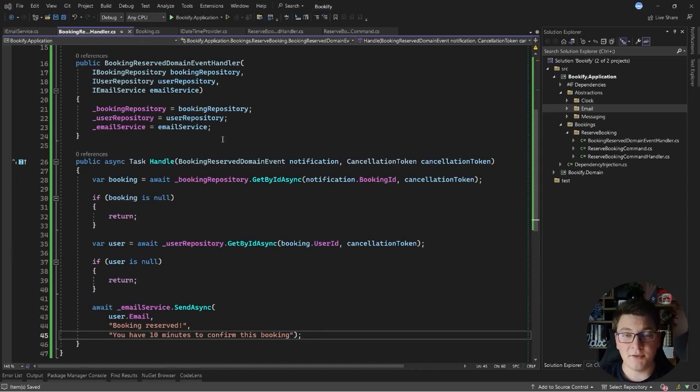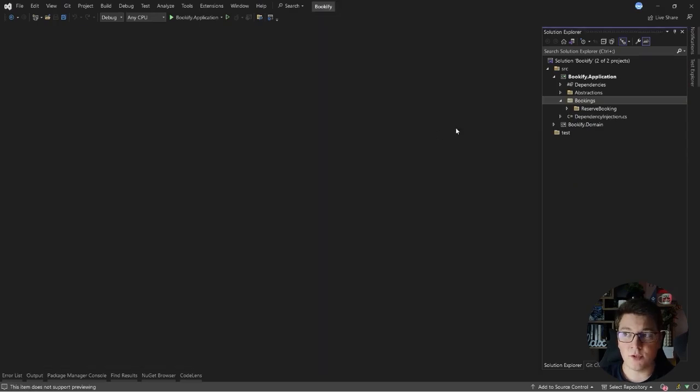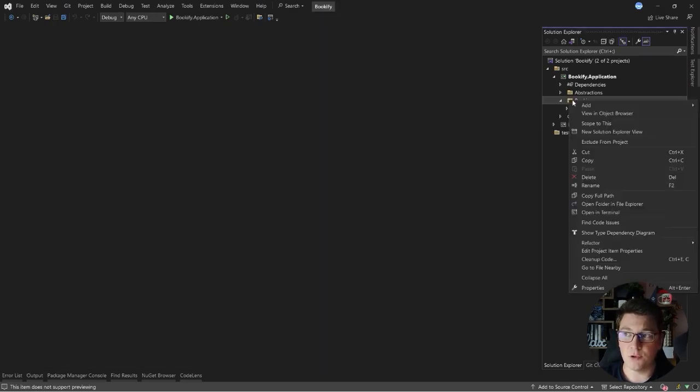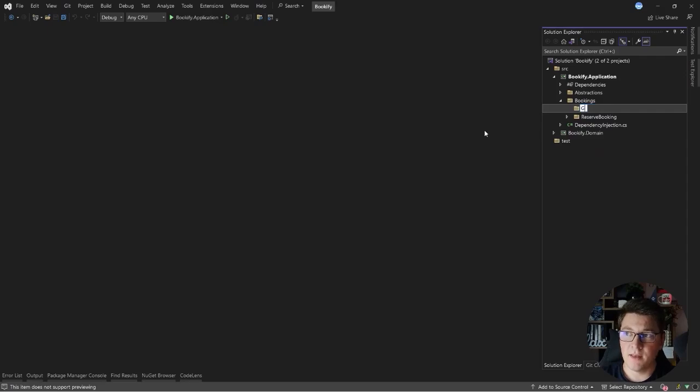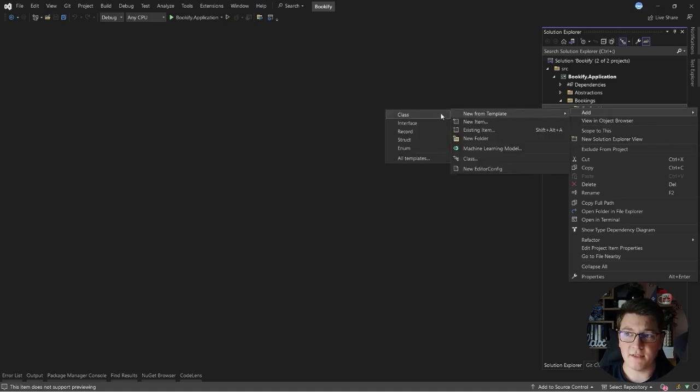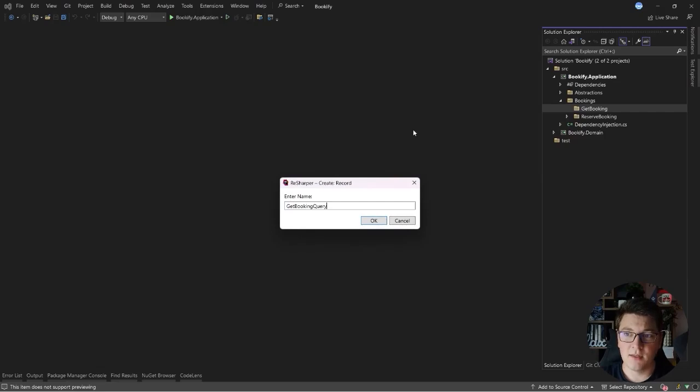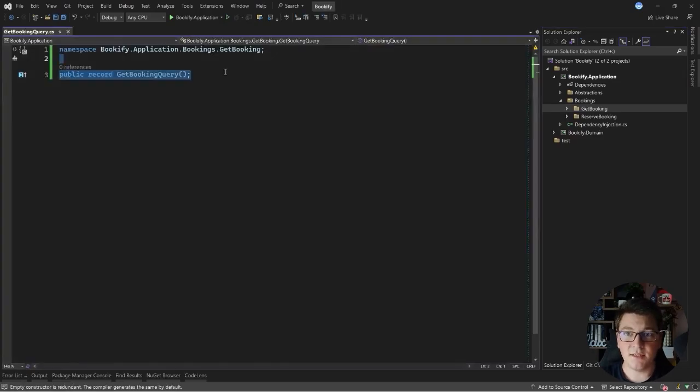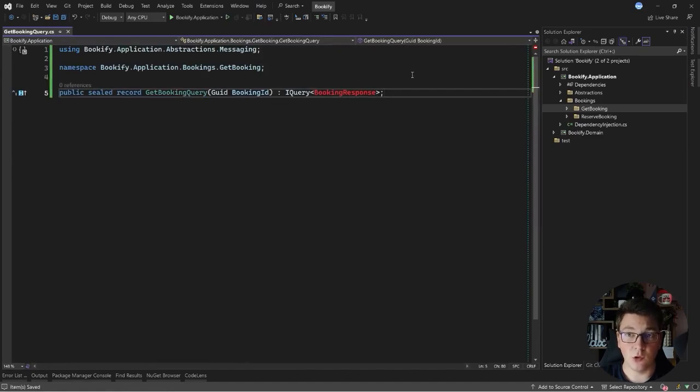So let's implement our first query. I'm going to start by adding a feature folder for our query. I'm going to call this feature GetBooking, and we're going to define a class, or a record, which is going to represent the query object. I'm going to call it GetBookingQuery, and this is what the definition of this query is going to look like.